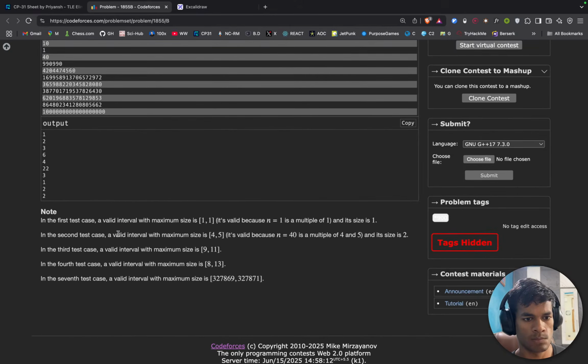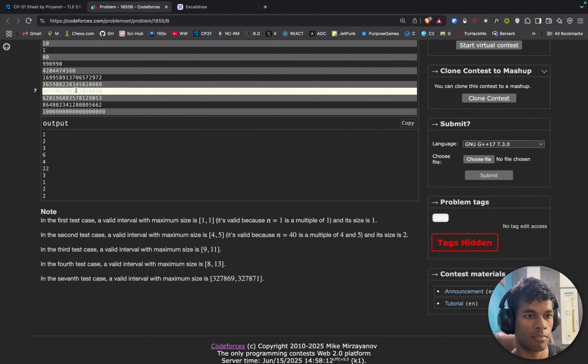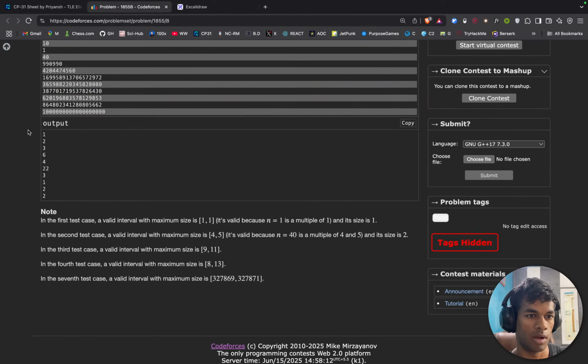A valid interval. How do I find this interval? Maybe I can factorize the whole thing into prime numbers and then work with that. In the seventh case... the seventh case is horrible. Look at it, the maximum interval. That is the problem, that I have to find the maximum interval. How do I find the maximum interval?